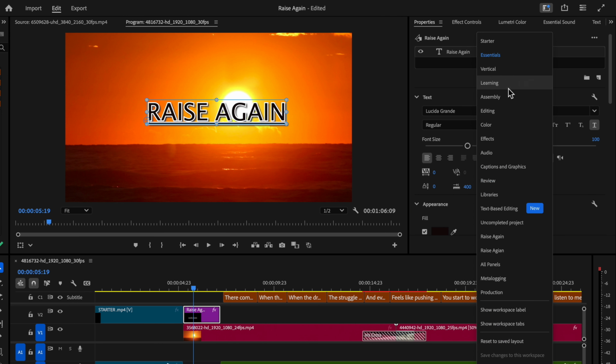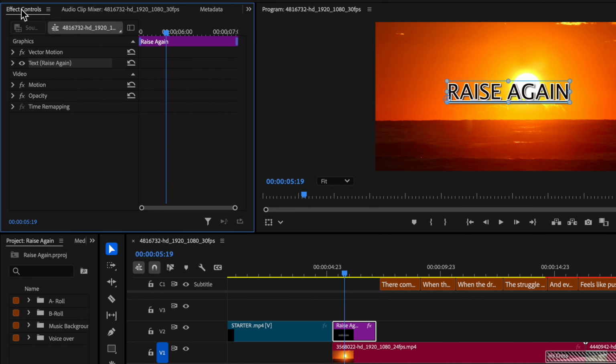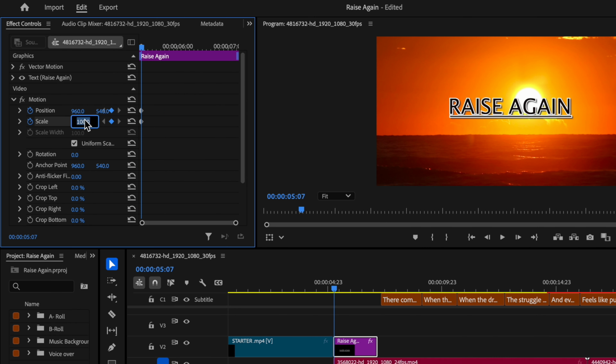Okay, now return to the editing workspace so we can work with keyframing. If you want to give your title some movement, go to Effect Controls, then Open Motion. Place your playhead at the beginning of your title track and add a keyframe. Under Scale, set the value to 0.